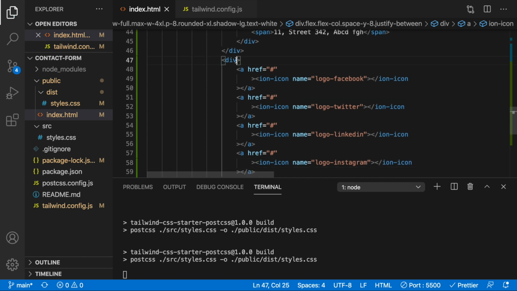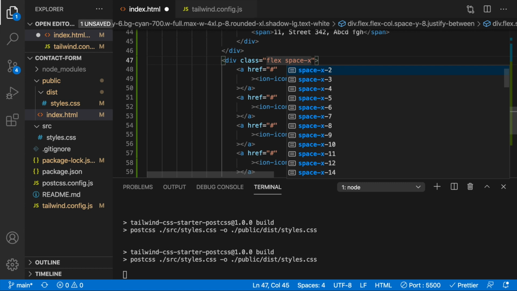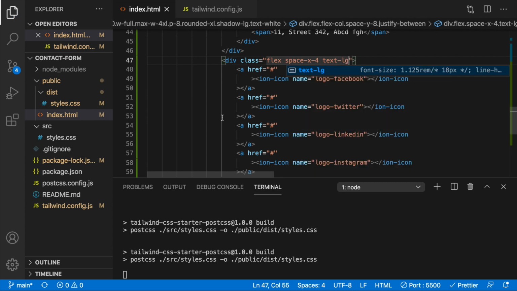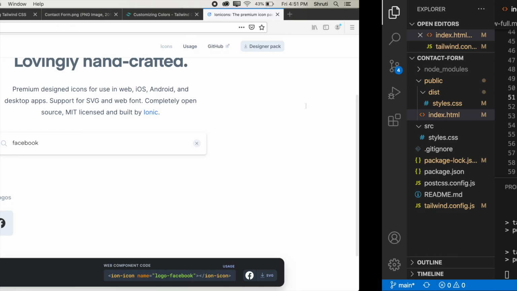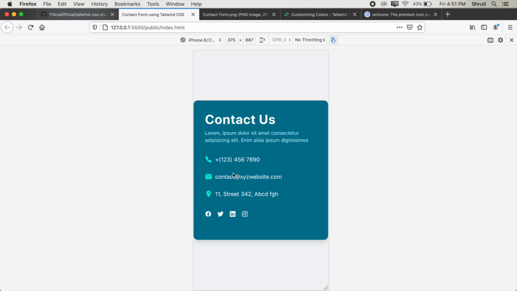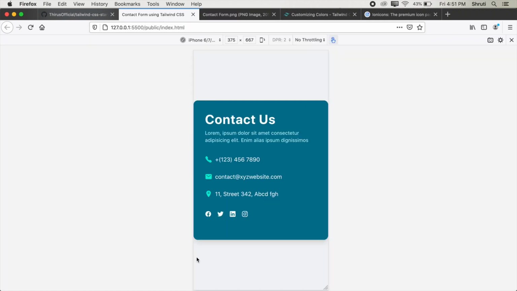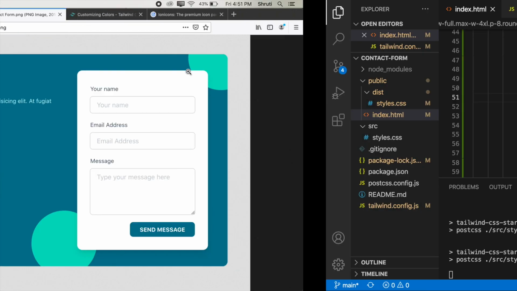Now this can again be a flex container with a horizontal space of about 4, and the icons need to be a little large again, so text LG. This is white in color, not cyan, so we don't have to change it. And yes, we have it. This is perfect. So we have the left side div, the contact information div, done for the mobile. Let's move on to the contact form.